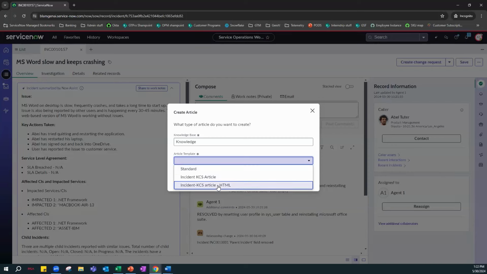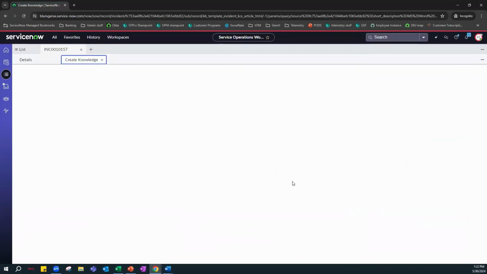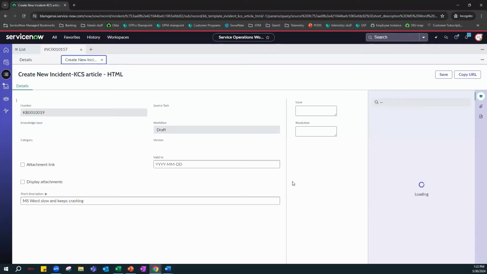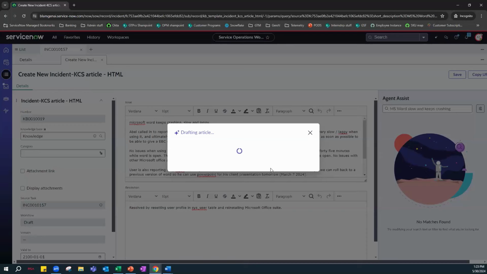In this case, we're going to show off the KCS workflow. So we're going to select KCS article HTML. We're going to hit create article. And you'll see this little pop-up. Do you want to use AI to draft this article? Yes, I do. Awesome. Please save me some time. Let's see what it comes up with.